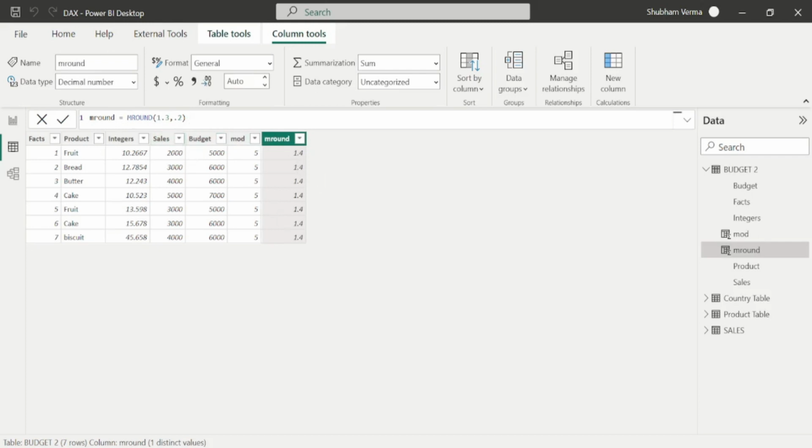And now let me edit this digit. Let's suppose I will take 1.98 here. So it is closest to 2. So let me press enter here. So here we can see, guys, our answer is 2. So in this way, guys, we can use this MROUND function.